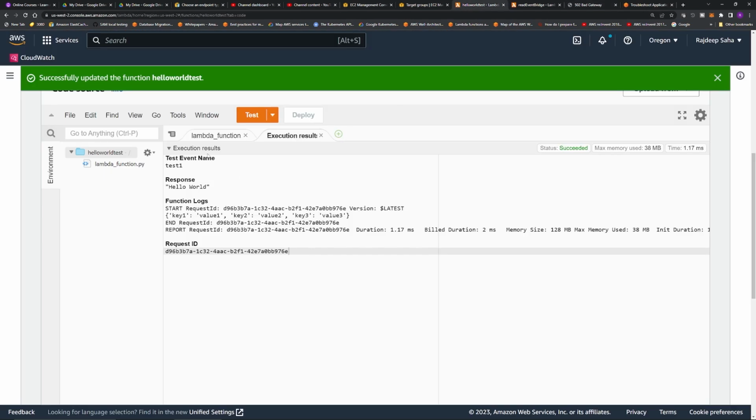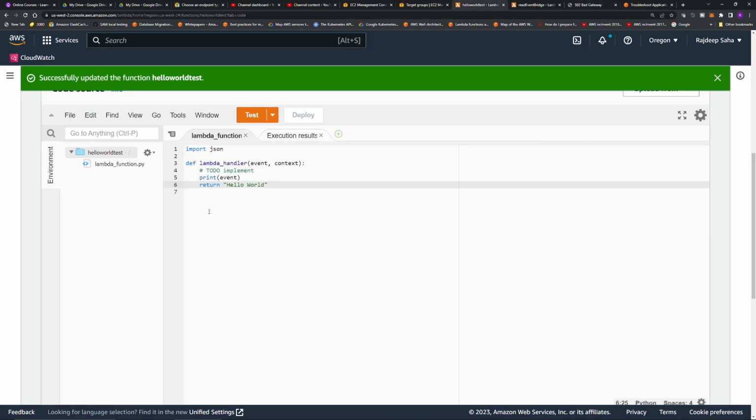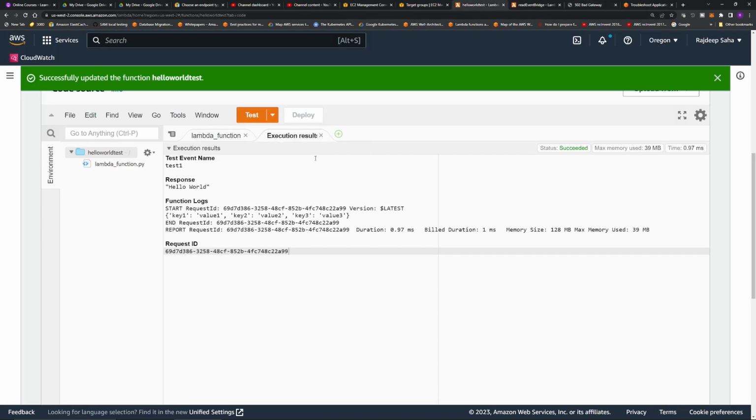So if I go to the Lambda, this is the Lambda. It's simply returning hello world. So if I test it, it's hello world. But this is the load balancer URL. If I do this, I get 502 bad gateway.